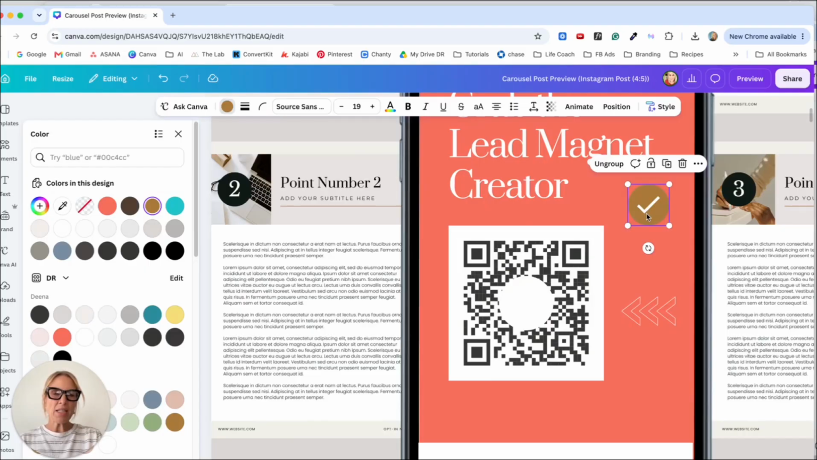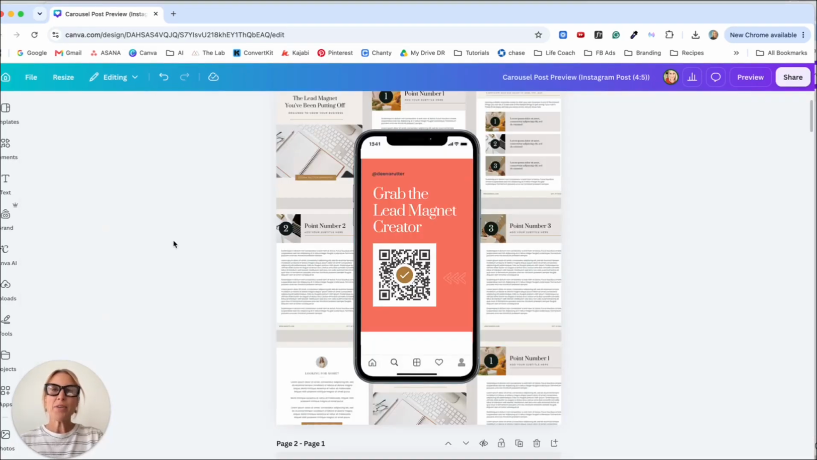And now I can add any element there. I added a checkbox. There you have it. That's how you add the new QR code tool. And if you have other QR codes that you've used in past designs, those are not going to be able to be edited. So you're going to have to add a new QR code for that.